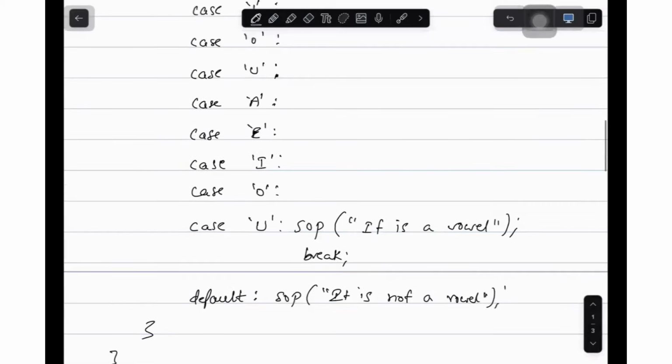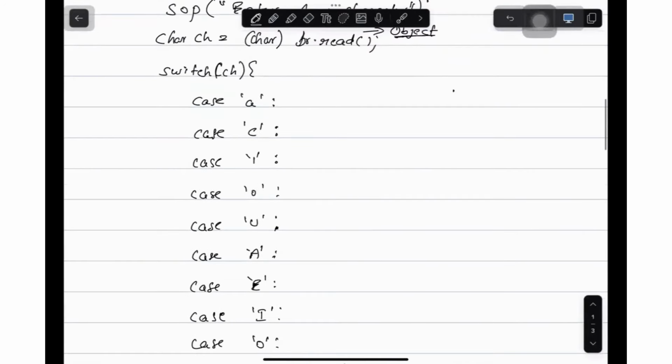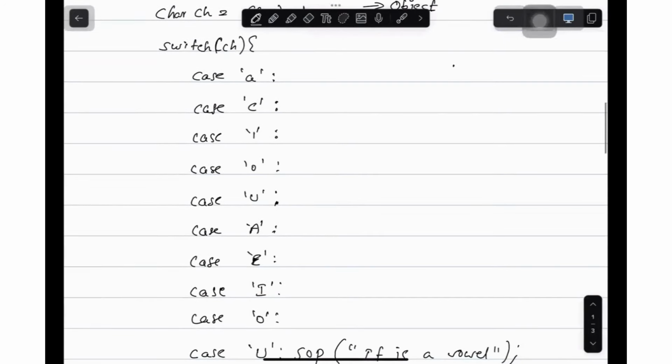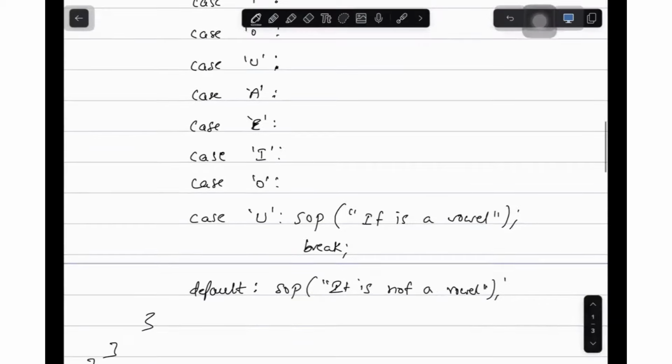So why did I write it only once? Because as I told you, if you try to write it everywhere, it is going to be duplicated. Instead, smartly I have written the statement at the last. Because if it is able to match any case, it will keep on executing till it finds the break statement or the end of the switch. Now I have written it at the last case and I have written the break. If any of them match, this result will print and we can decide that it is a vowel. If not, it goes to default and it says that it is not a vowel. So our requirement is solved here.